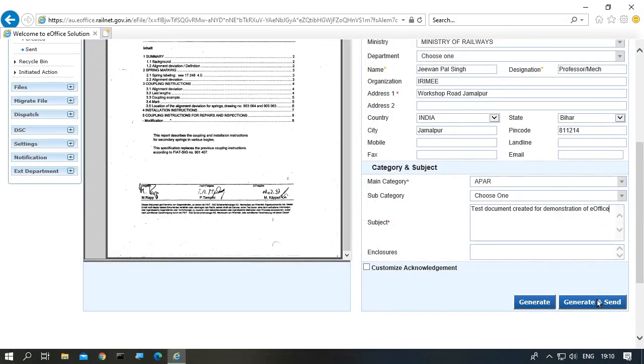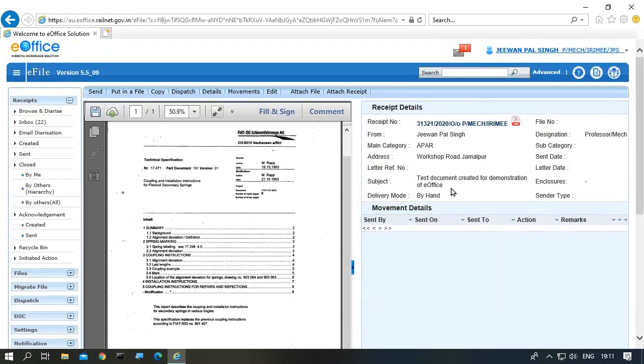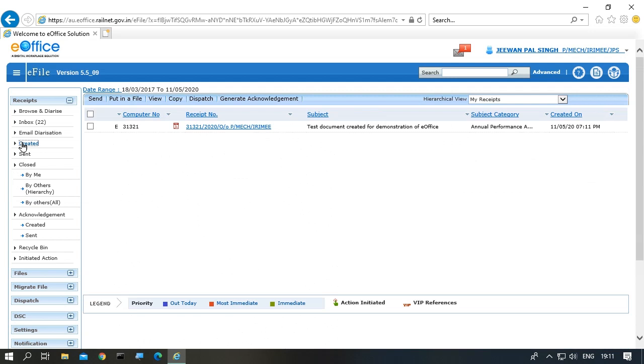Now, after the file is uploaded and the metadata is filled in, the receipt can be generated. Once the receipt is generated, it can be found in the created submenu item under the receipts. There is one more option, generate and send directly. Either we can create and then use it later or send it, or we can generate and send directly, which creates the file and takes us to the send screen. However, in this case, we have generated the receipt which is available inside the created page.